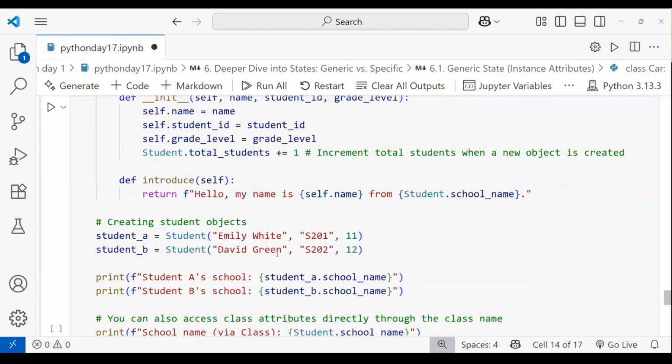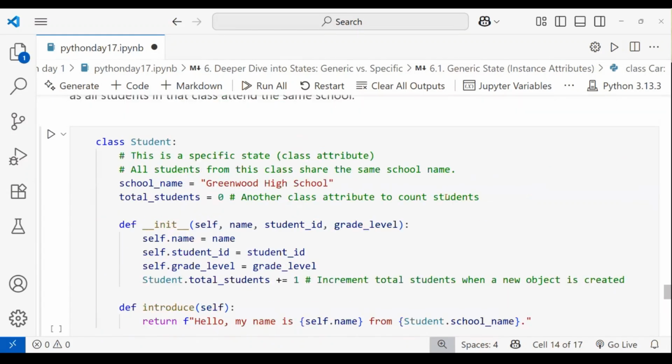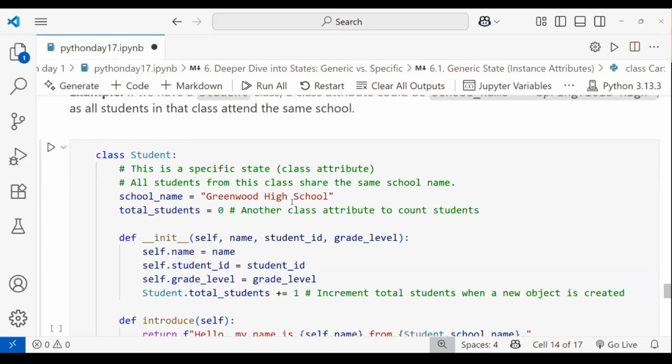I'm taking another method, introduce. I'm passing self as a parameter and returning 'Hello, my name is...'. When we call a specific student, that name will appear, and the school name will be the same for all, which is Greenwood High School.